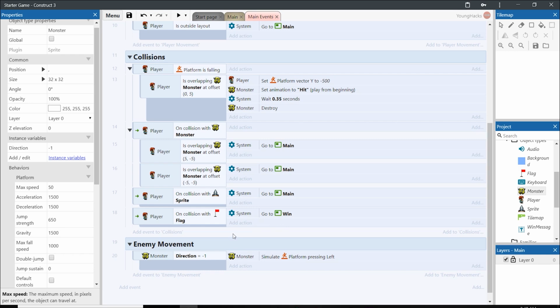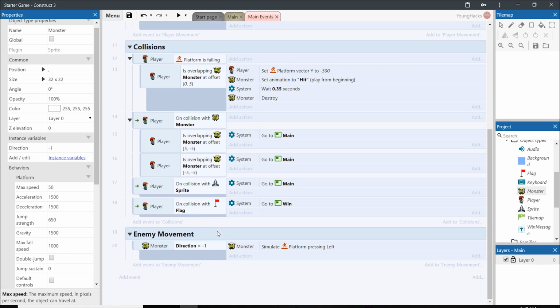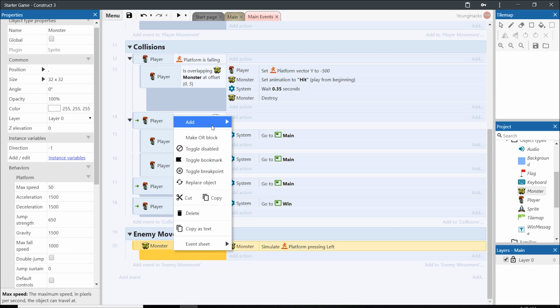Back in the event sheet, we're going to need to create what's called a sub-event. Sub-events allow us to check another condition only if the first one has been met. So, a new sub-event will let us check when the monster is about to reach the edge. We'll right-click beneath our event and choose to add a sub-event.